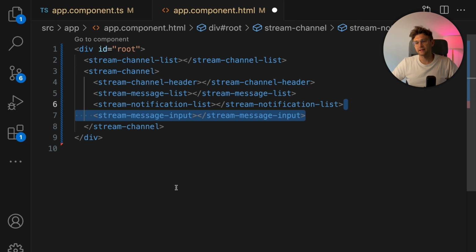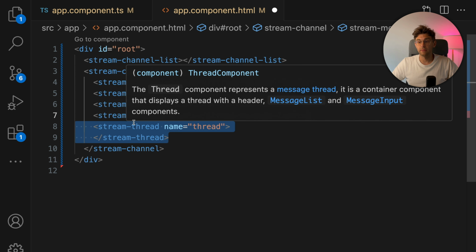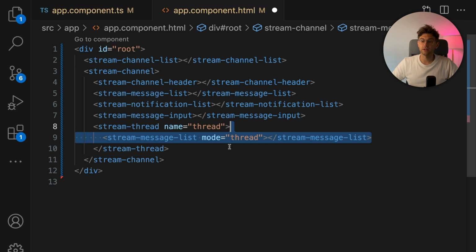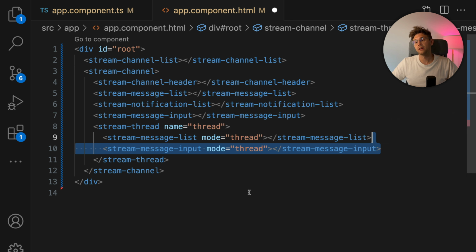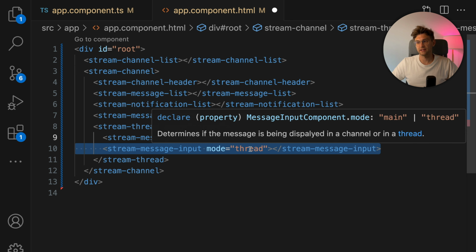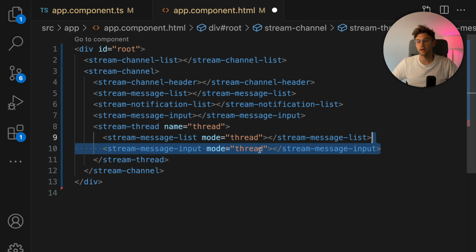But this is not the last thing. Same as for the React SDK, we also want to display threads inside of the chat. So we add the Stream thread component. And here we again have a message list and a message input with the mode set to thread. So it has two different modes. Above we're using the main mode and here we're using the thread mode.